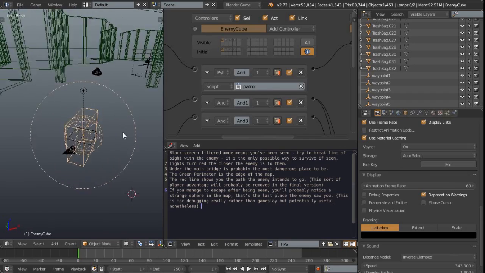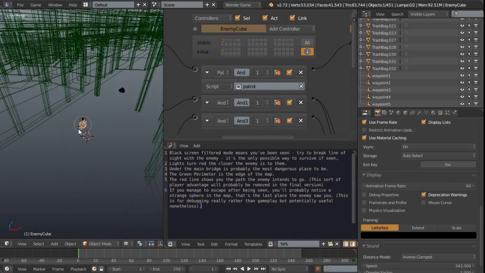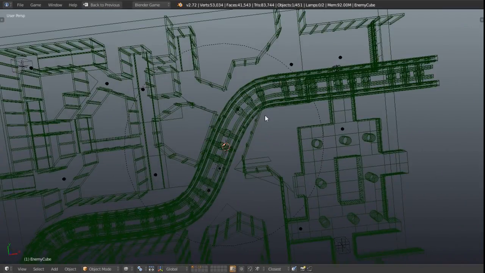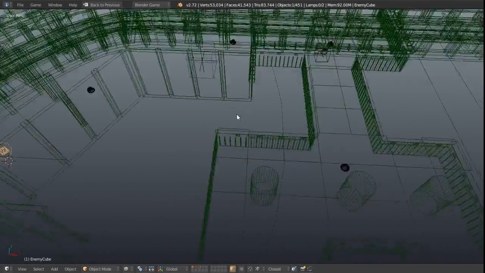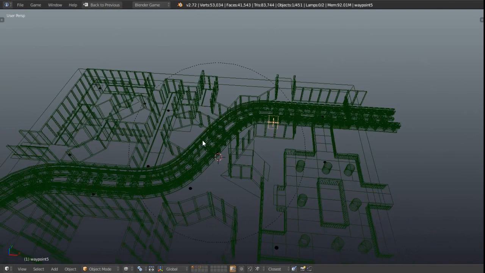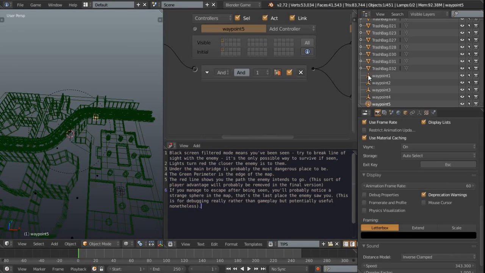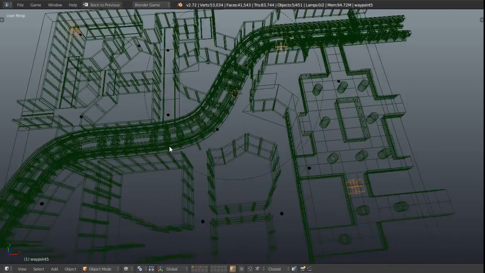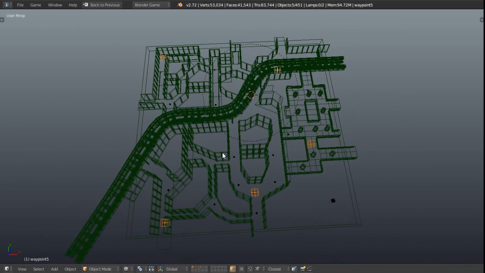So let's take a look at how this gets around the level. Basically, there's this cube and there's these waypoints, one of which is hidden just under there. And the waypoints are basically just empties as well, as you can see, denoted by the symbol there. And we've got these 5, and let me show you where they are in the level. And this is how the enemy is getting around.